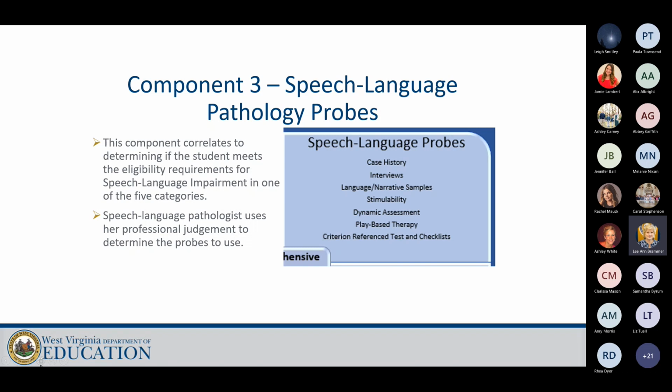So if we think about the probes that we have here, the case history is one, interviews, narrative language samples, stimulability, dynamic assessment, play-based therapy, and criterion reference tests and tests and checklists. And you can add informal tests to this, all kinds of information you can gather as part of a probe.